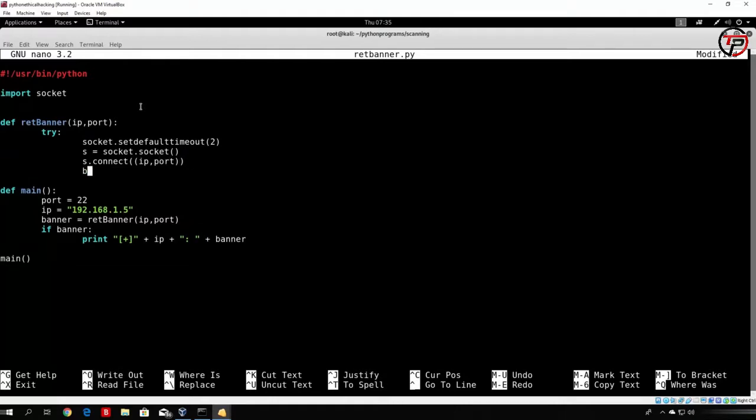And the banner, which is our variable right here that we selected, will actually be what we receive from that host that we scan. So s.recv, and we want to receive 1024 bytes. This is a function that we didn't use yet. It basically stands for receiving. Once we connect to the target, this function right here will try to receive 1024 bytes or less from the target, and it will store those 1024 bytes in the banner variable.